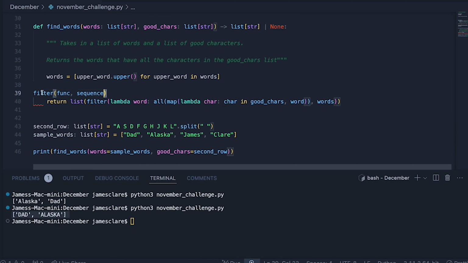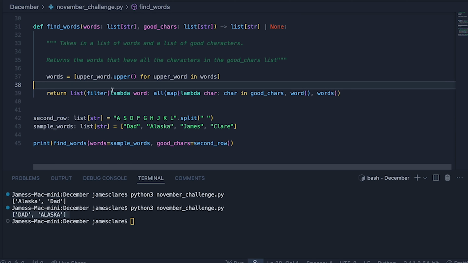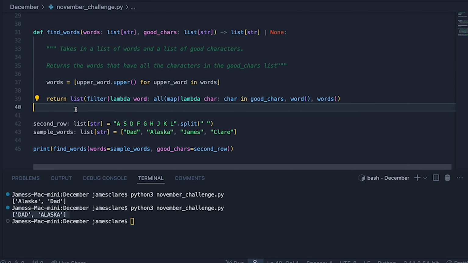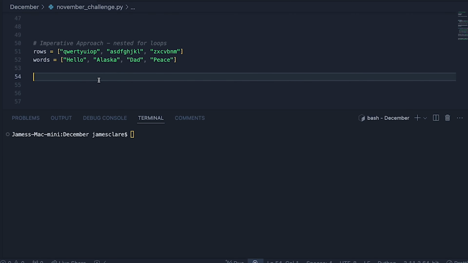That's really cool. Functionally, I think this is the same as the previous solution, but I really, really enjoy this clever use of lambda, map, all, filter, and list. That's brilliant. Excellent job on that one. As someone who enjoys a lot of functional code, this is highly functional. This is really, really good. So well done.